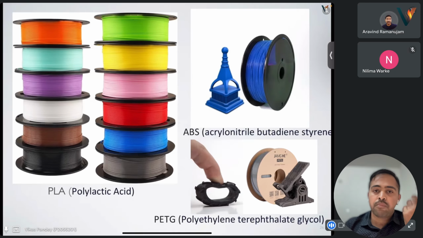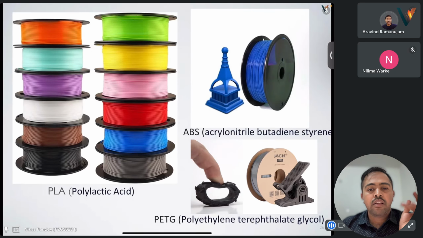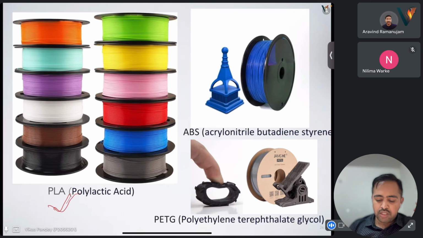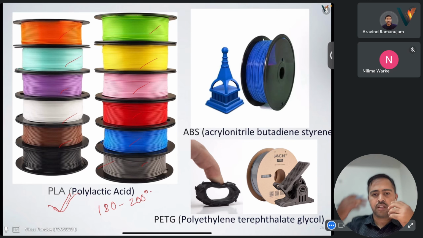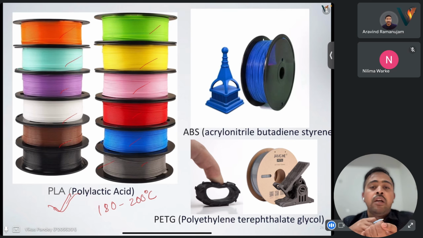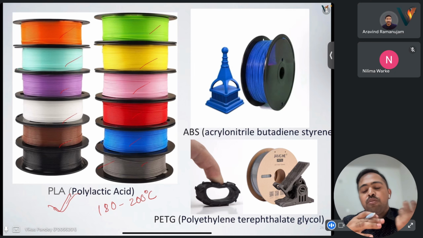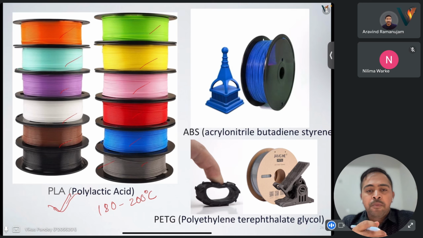Three common materials that are generally used are PLA, the most common one, which comes in different colors. That is its advantage, but it is a bit lower in quality when printed. It prints at around 180 to 200 degrees Celsius; it melts and is then printed. The second one is ABS, the best print you can get, but it is a bit toxic, so it cannot be used very commonly, and neither is it biodegradable.